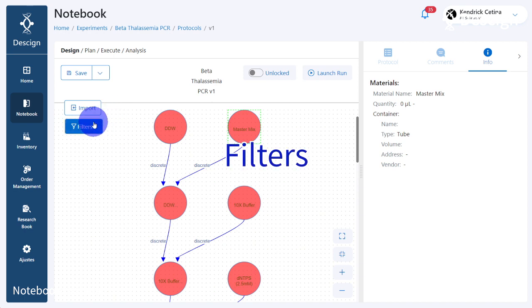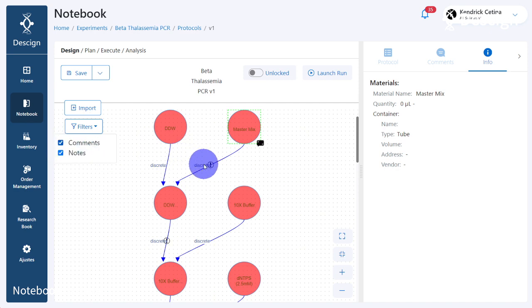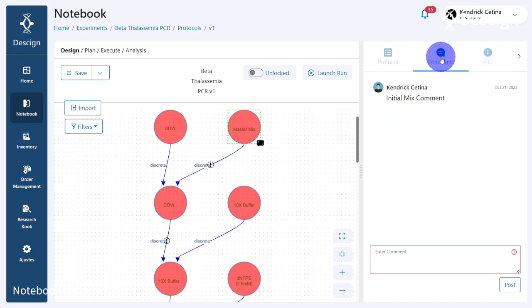We also have filters for the canvas. These filters work for comments and nodes that we have in the protocol. We can specify them here in this manner. So if you see the exclamation mark, this is a node and this one is a comment. To visualize, for example, this comment, we click on the node and then we go to comments here, and this is a comment that I wrote for this experiment.